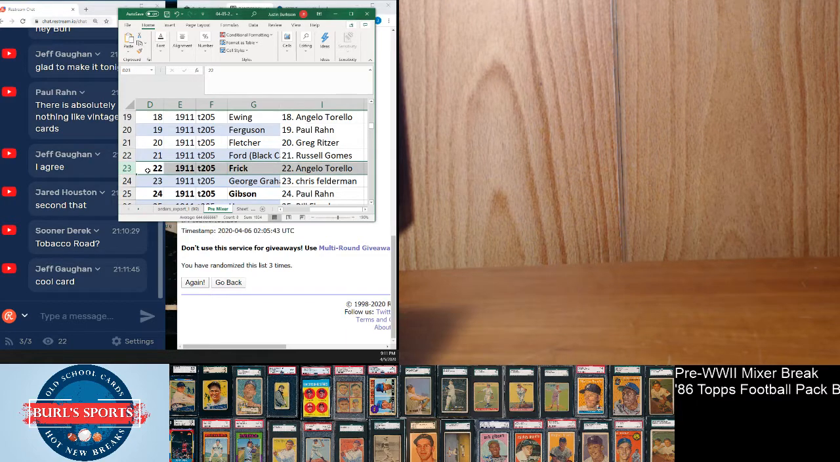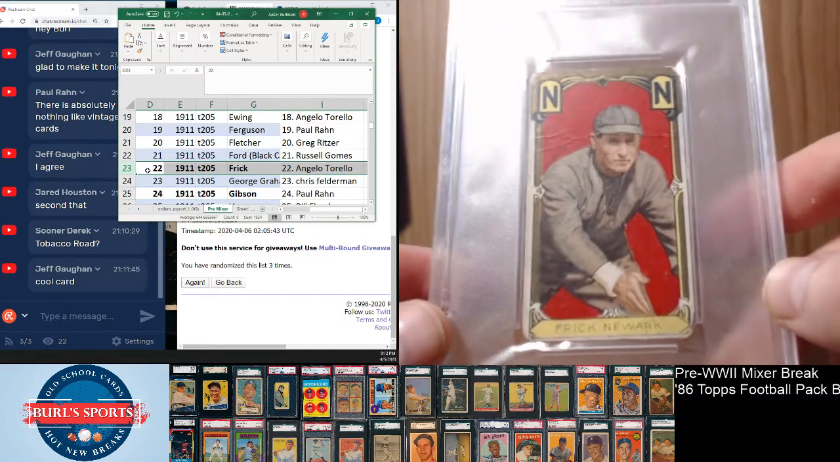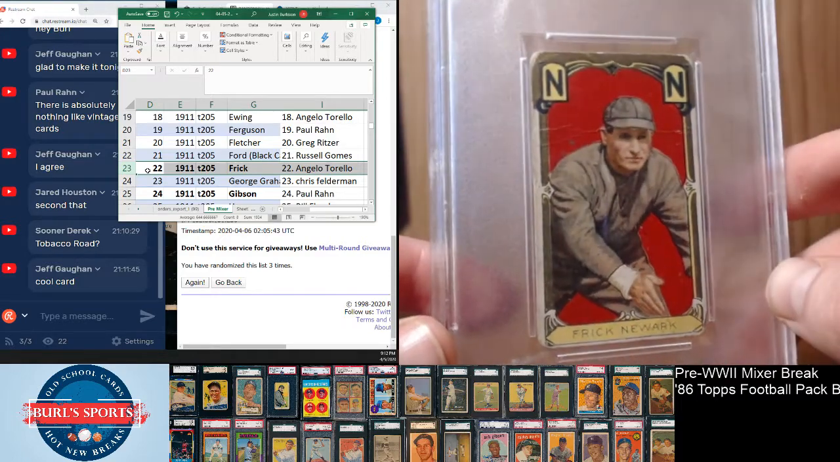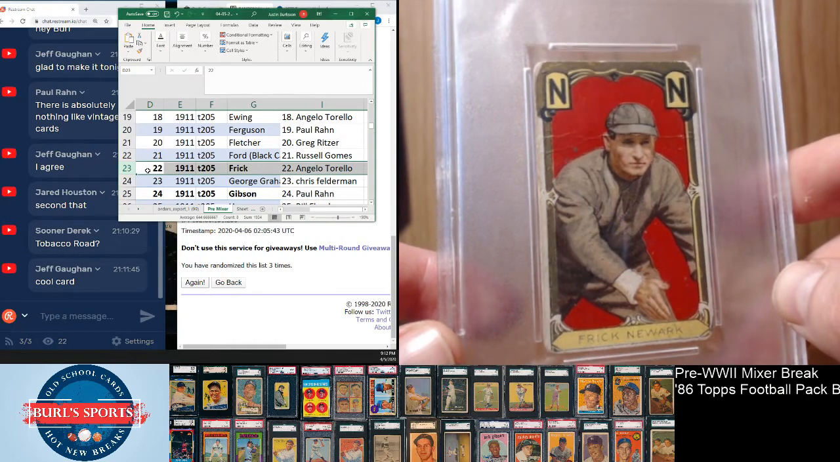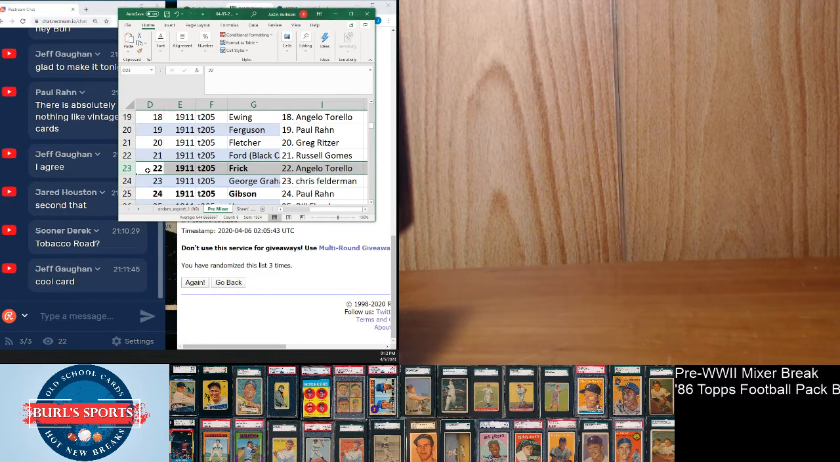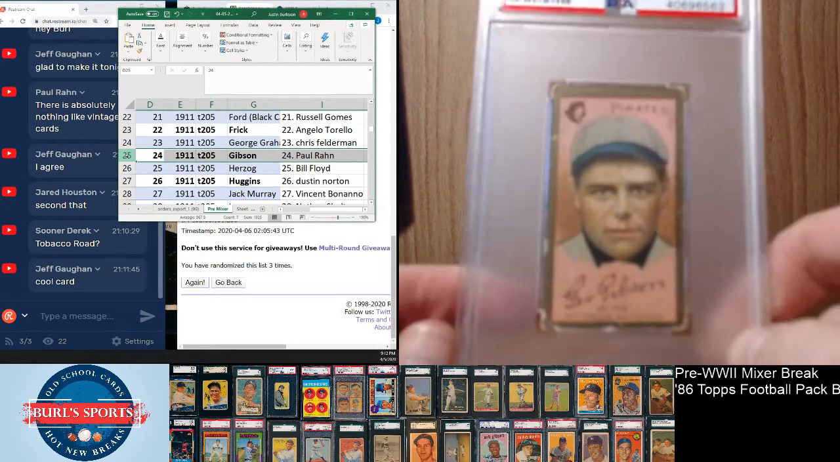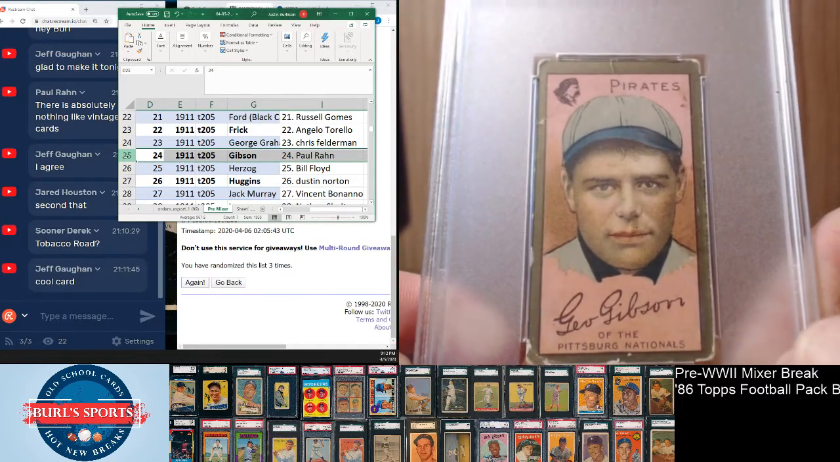Frick goes to Angelo. Here's the Frick. PSA 2. Frick was also a polar bear. Get us a different back here in a second, I think. Let's see, we've got George Graham goes to Chris Felderman. Then George Gibson goes to Paul Ron. There's Gibson for the Pirates, PSA 3.